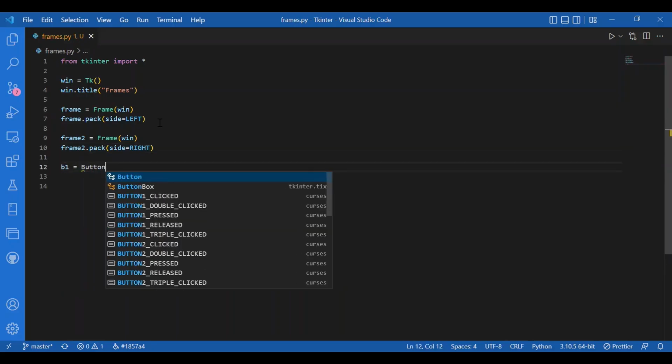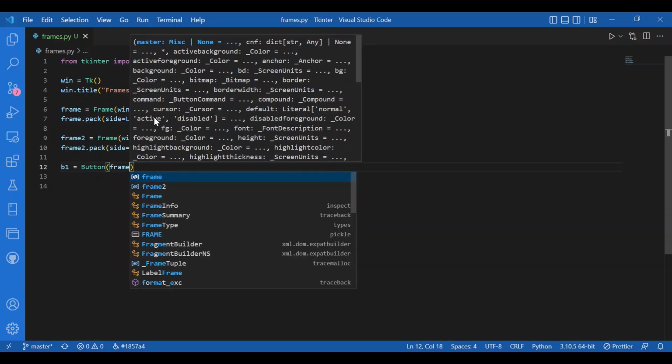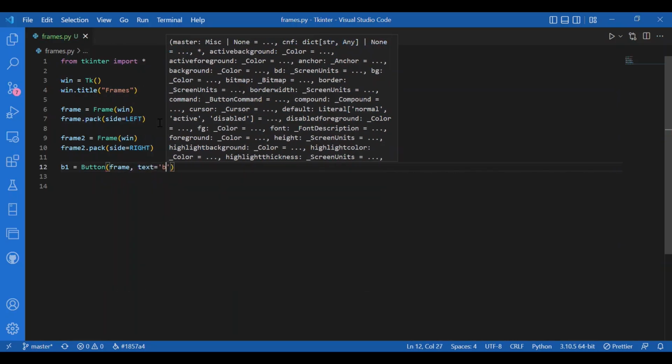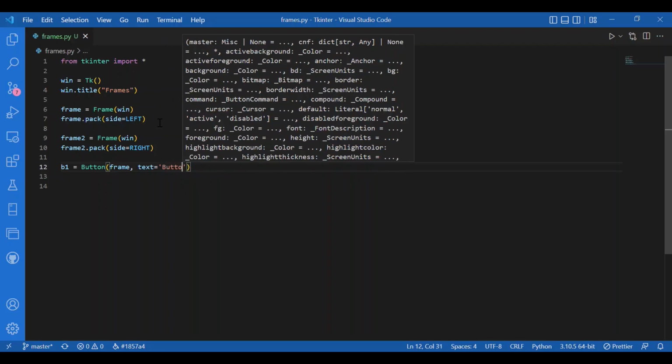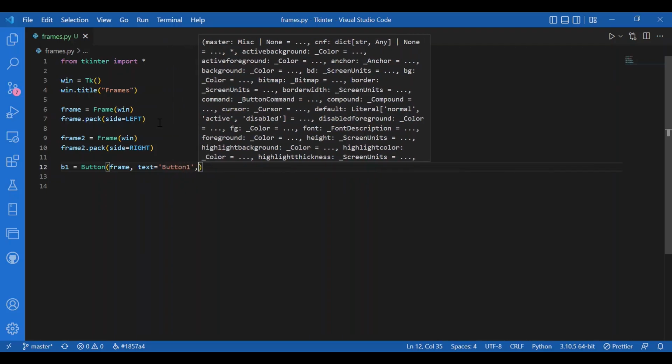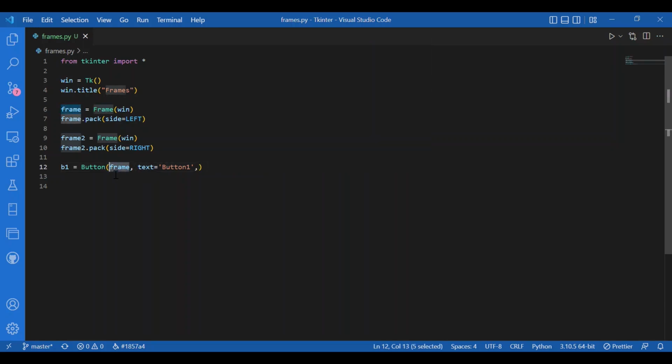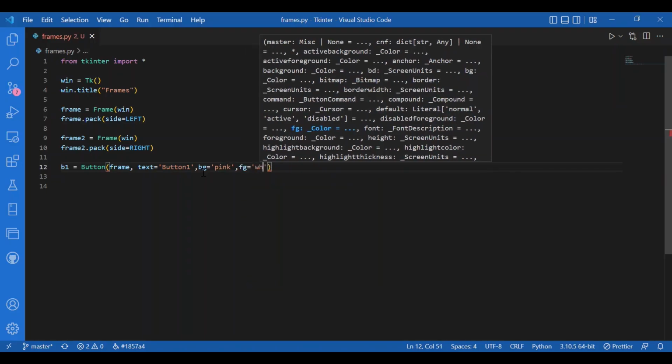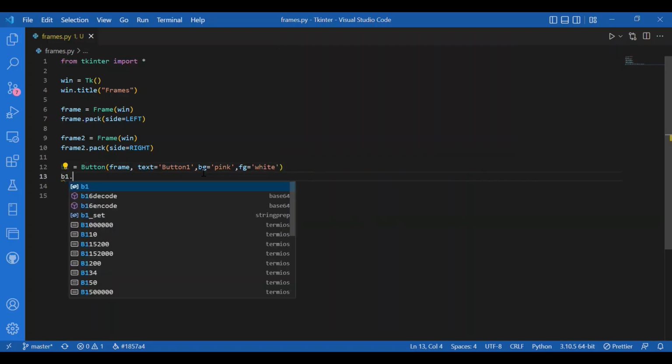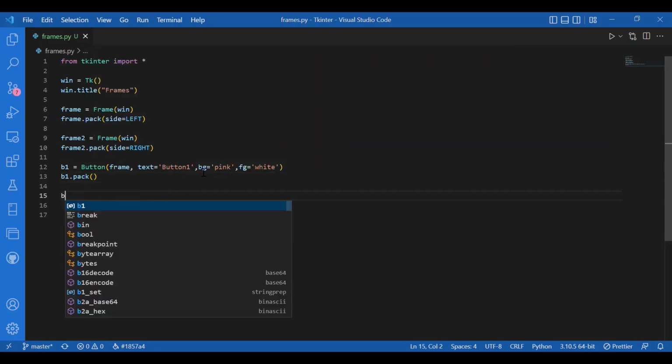I'll write b1 equals Button. Now, last time when we declared the buttons, you might remember that we used window as the master argument. But right now, since I want my button on this frame, I'll write the frame variable. Okay, so I'll write frame, comma, text equals button 1. Let the background be pink and foreground be white. Fine. Then I'll pack this button. I'll write b1.pack.